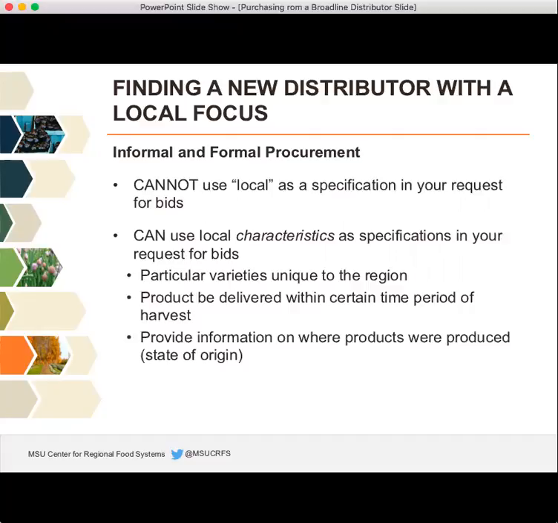You can also ask that anyone submitting bids must have available information on the state of origin of the products they provide. And finally, you can require a certain level of customer service, that your representative is available to meet and discuss local food availability.